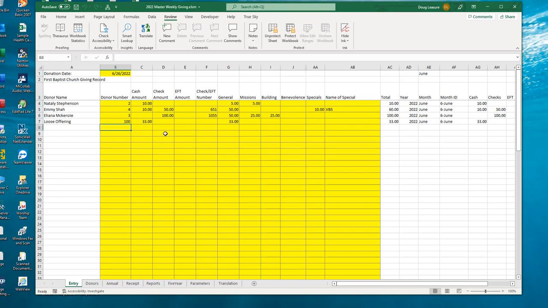I'll pick up another envelope here from Eliana McKenzie. So her donor number is 3. We enter that in the donor number column. My cell formula does a lookup and confirms the name. Then we do the amount. She gave $25 in cash.